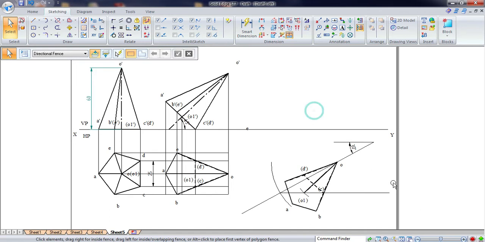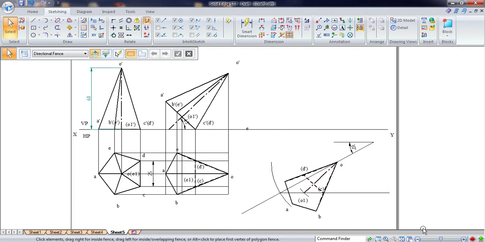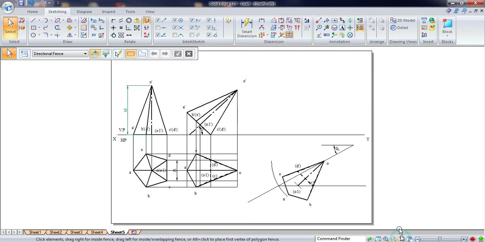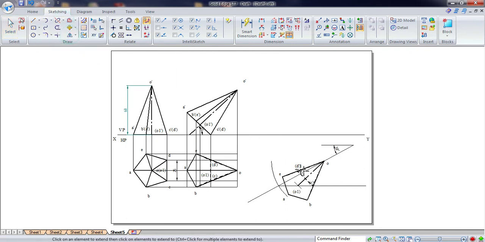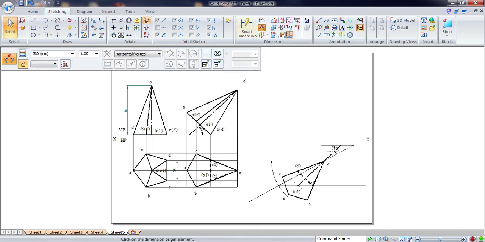Change this to axis line type. Behind that there is one more line, that's why it is not visible properly. So we'll make this line an axis. Yes, now it is visible clearly. So this is a locus method problem. We need to measure the angle beta here, which is coming out as 45 here.